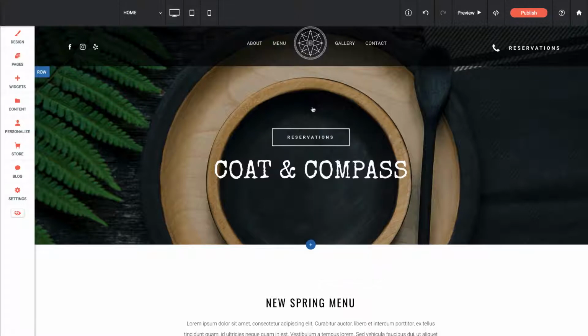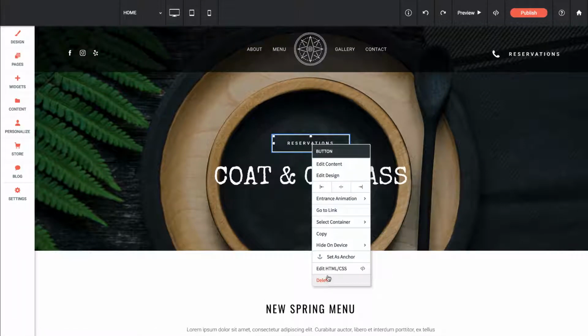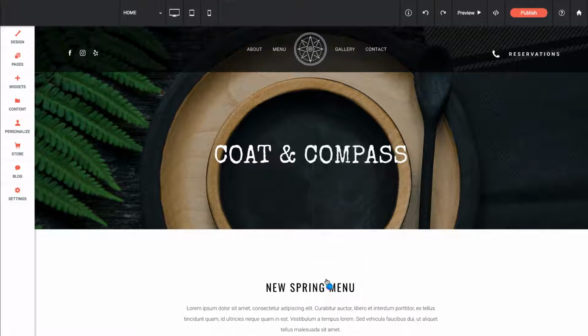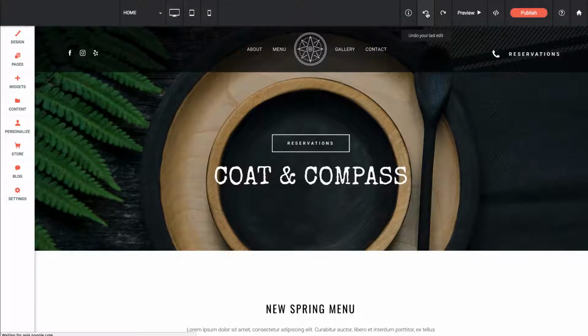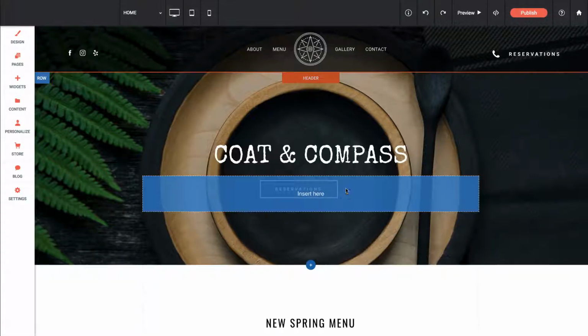Anytime I want to delete an element, you can just mouse over the element and click the red X in the corner, or we could control or right-click on it and go down to the delete option. If I do delete this button, and then I decide I want it back, I can just go up to the undo option here in the top, click it once, and give the site a second, and it will reload it with it back in place. I'm just going to drag this back down so it's underneath the headline.